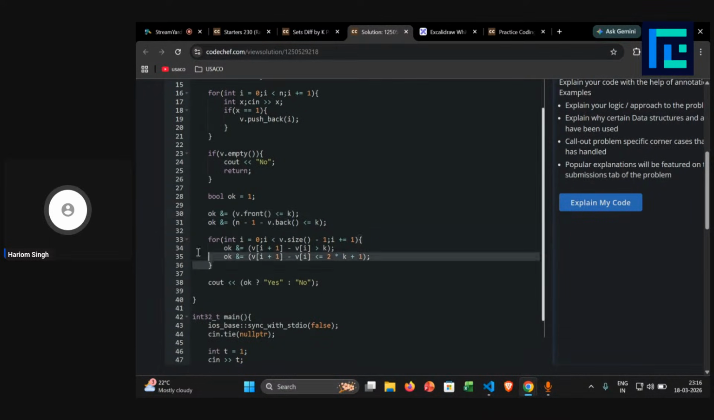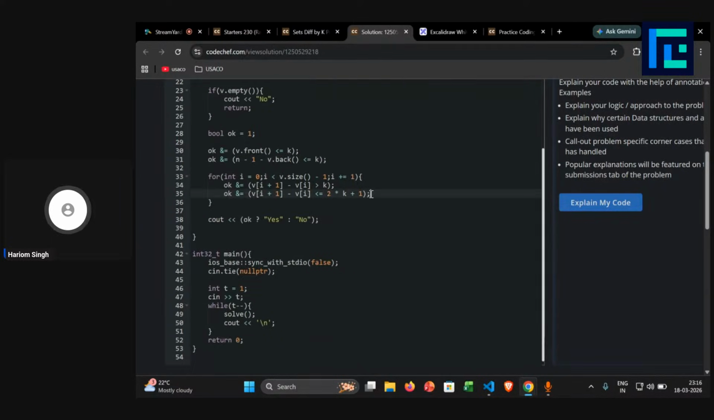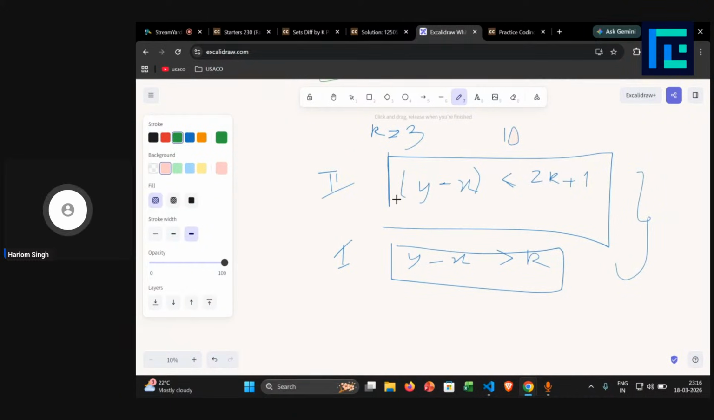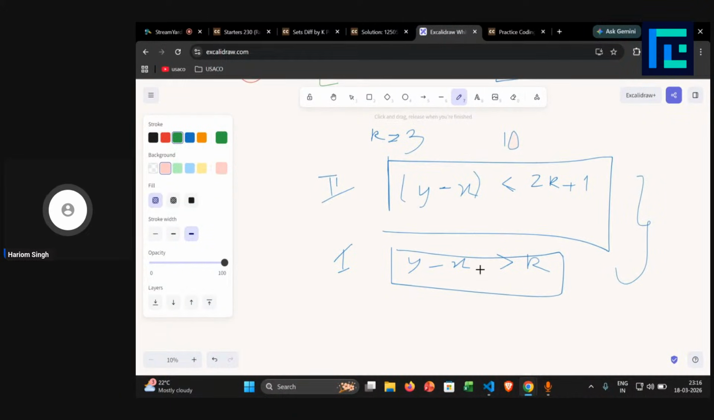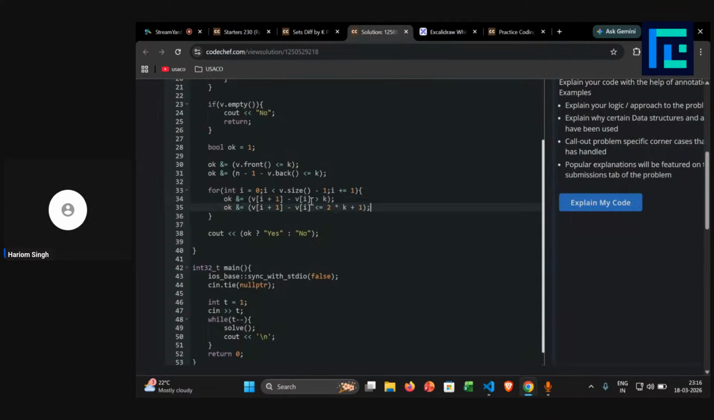So let's look at this one. For every adjacent pair of elements, obviously, I'm inserting in order, so they will be sorted. So I do not need to sort the array B. Now notice that for every adjacent pair, two conditions should be true. The first condition is the adjacent element difference should be greater than k, and this adjacent element difference should be less than or equal to 2k plus 1, right? So both of them are incorporated here, and I just print whether all of them satisfy or not.